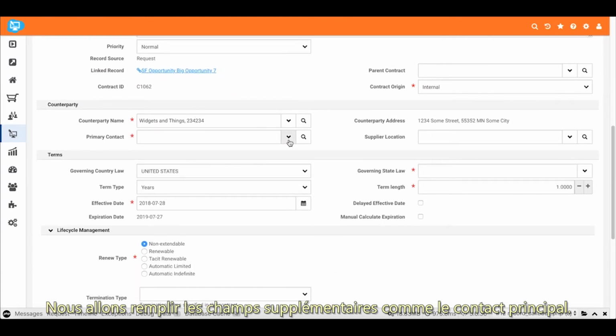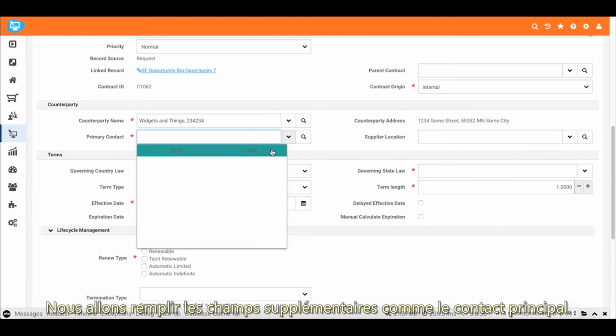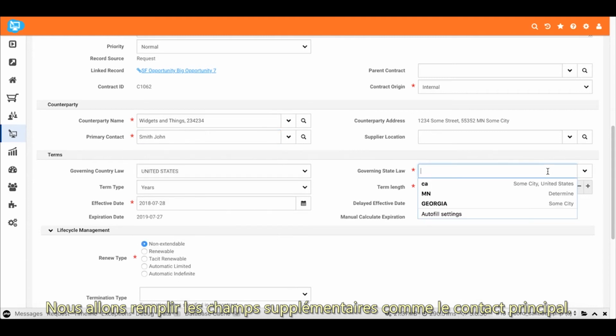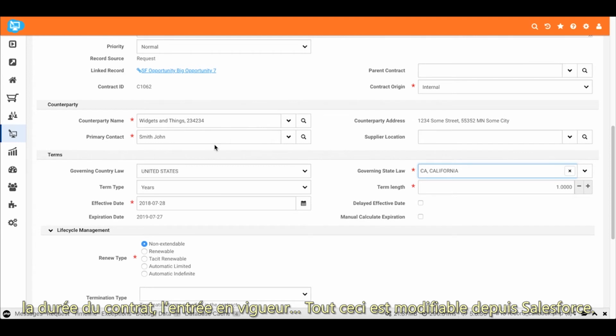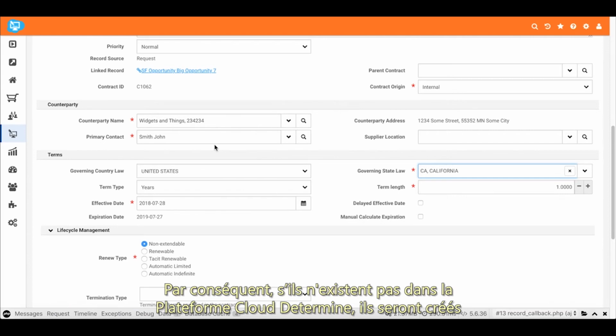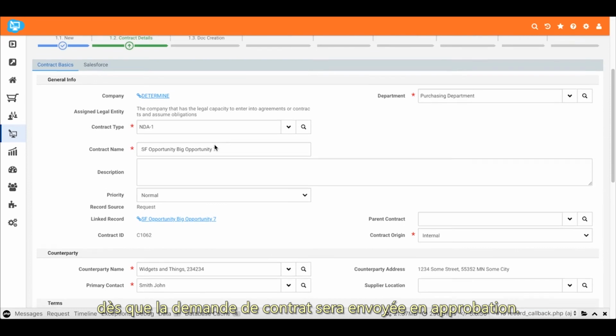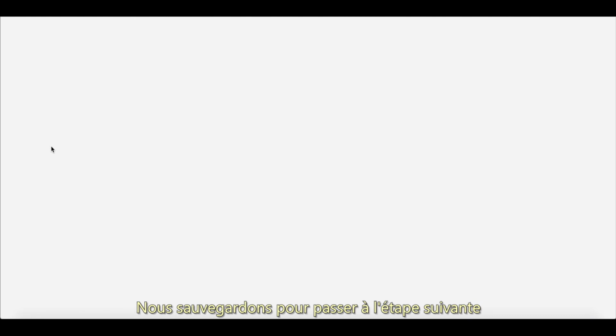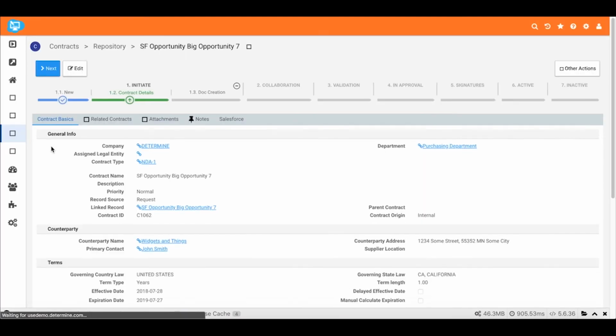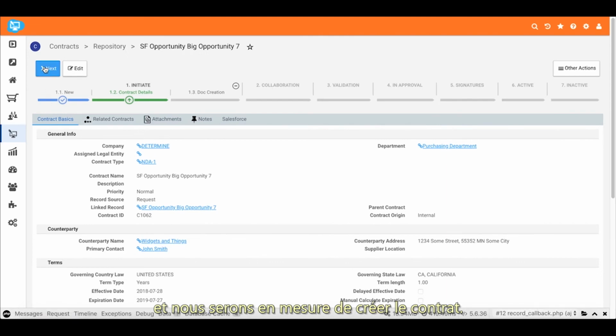Sliding down here, we'll fill in the additional required fields like the primary contact. We'll change our governing law to say California. Term length in years was all passed over from Salesforce, along with, by the way, the counterparty name and contact names, which are automatically synchronized with Salesforce. So if they don't exist in the Determine Cloud platform, they exist as soon as they're created when we pass in the contract request. In our case, we specified all the required fields. Go ahead and say Save. We'll move forward one more step in the process, and that'll allow us to create the contract document.